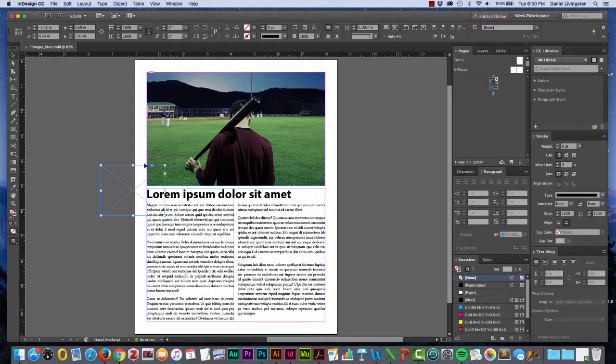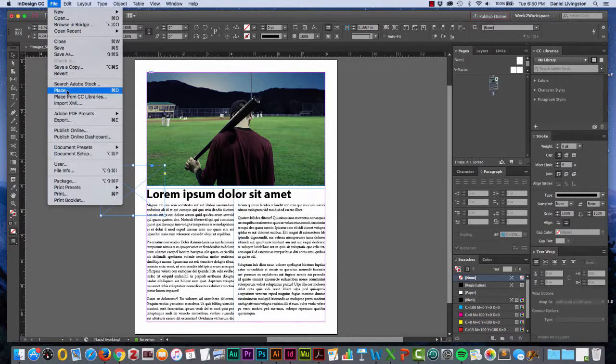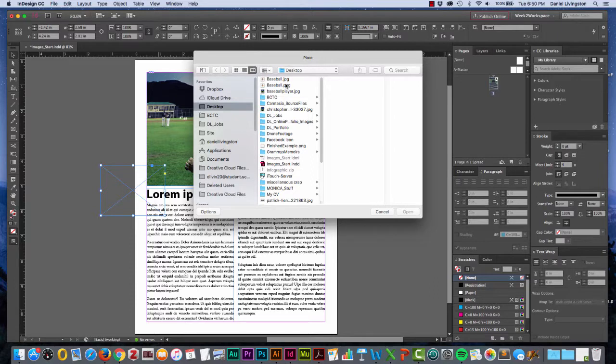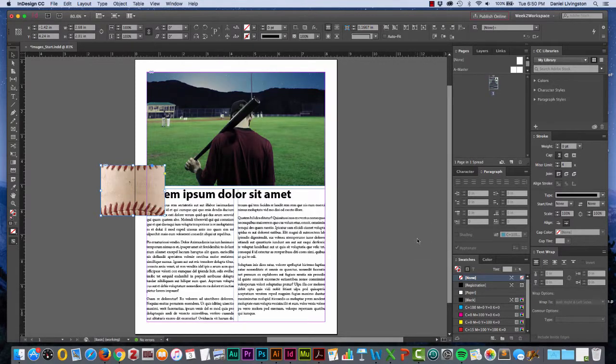So I have another rectangle frame here. I'm going to hit Command D or go to File, Place, to go choose another image. And this time I'm going to bring in this baseball.png file. All right, and the reason I'm using a PNG is because PNGs can have transparent backgrounds. Now I bring this in and it's way too big. So I can double click and get that brown outline and hold down Shift and resize it.